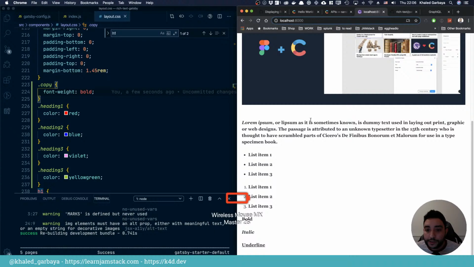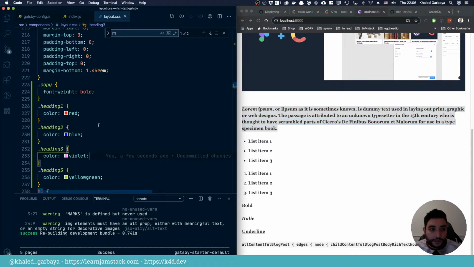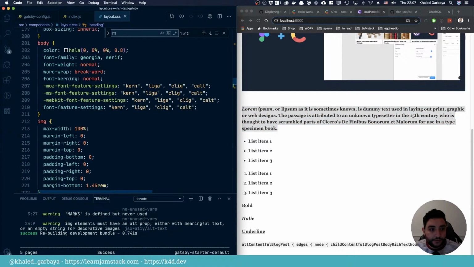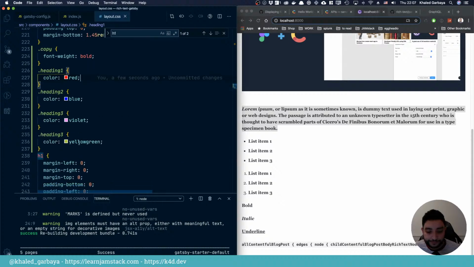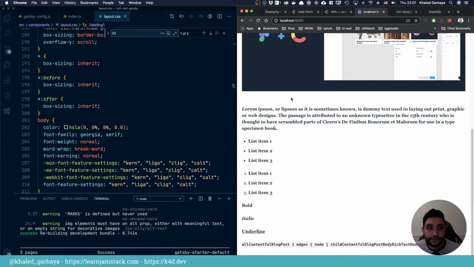And then going back to these items, you can see everything is bold right now because this is part of the paragraph. I can also do, yeah, basically you get the idea.